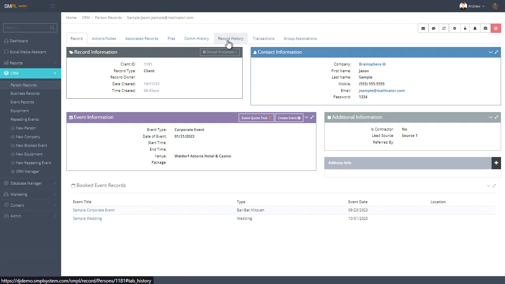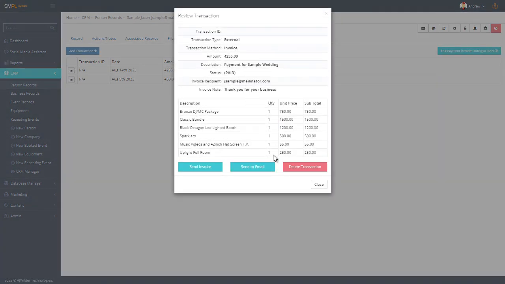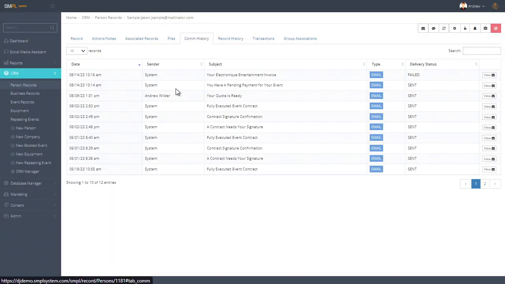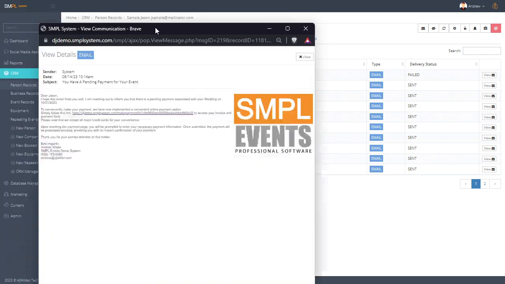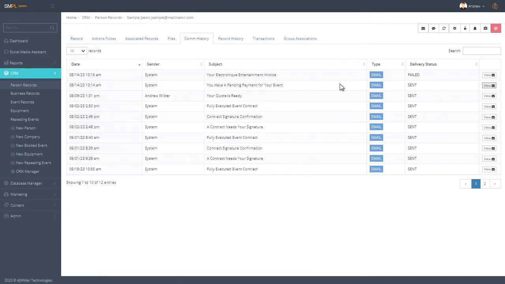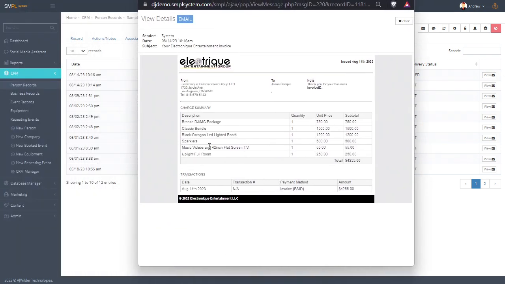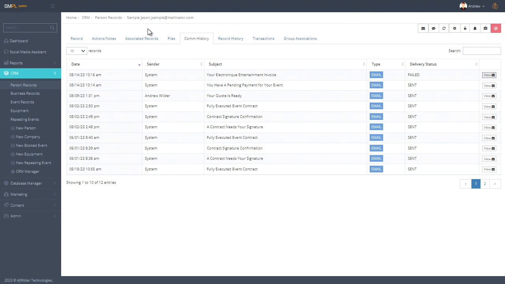If you come into the individual who submitted it, you can see everything was put into the invoice. The invoice was sent to the customer. So if you go into the communication history, you can see they received first the link email for their payment page. And then once that was filled out, this was sent to them that shows them directly each individual item. And that pretty much covers the payment page.